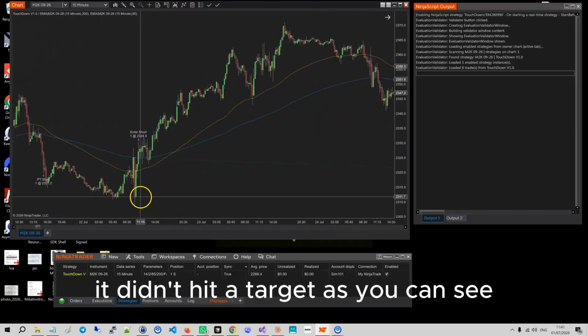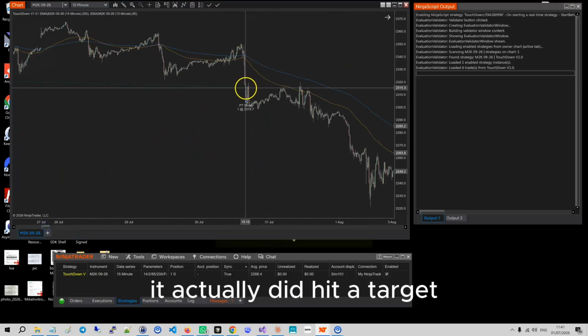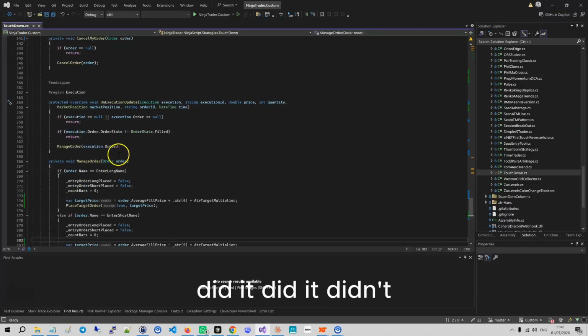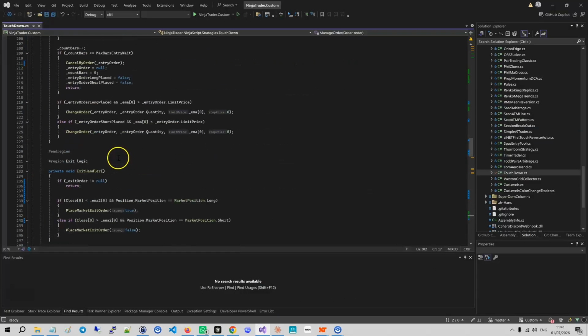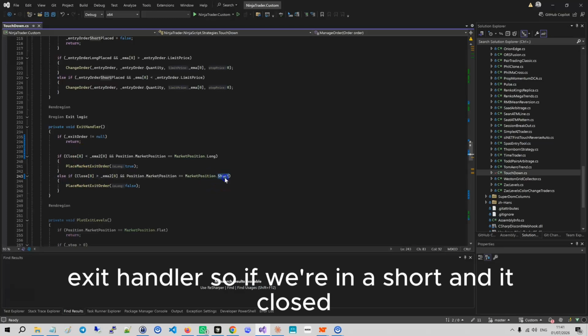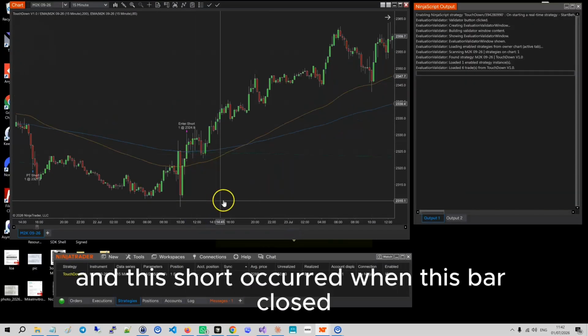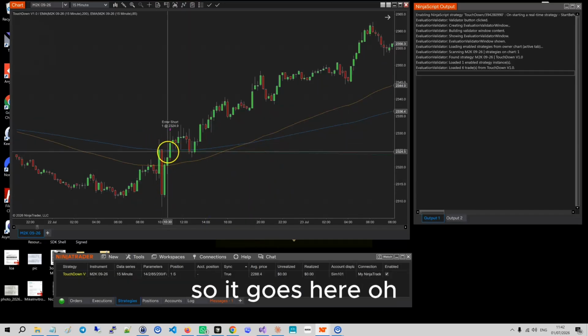Okay. It didn't hit a target. As you can see, it actually did hit a target. But why didn't it, so it crossed back. It should have exited right here. Didn't. So let's see. Exit handler. So if we're in a short and a close, okay, so this is a short, and this short occurred when this bar closed. So it goes here.